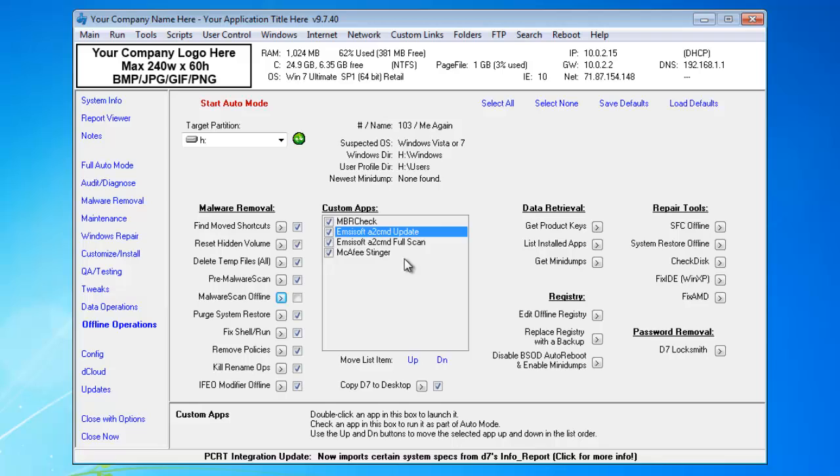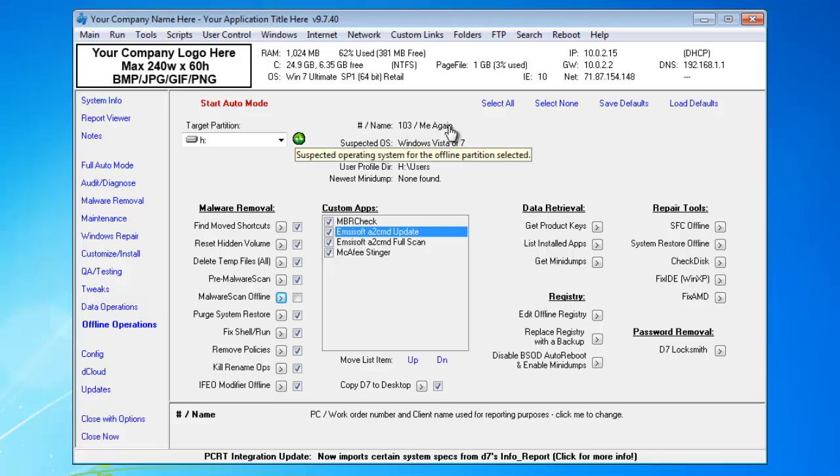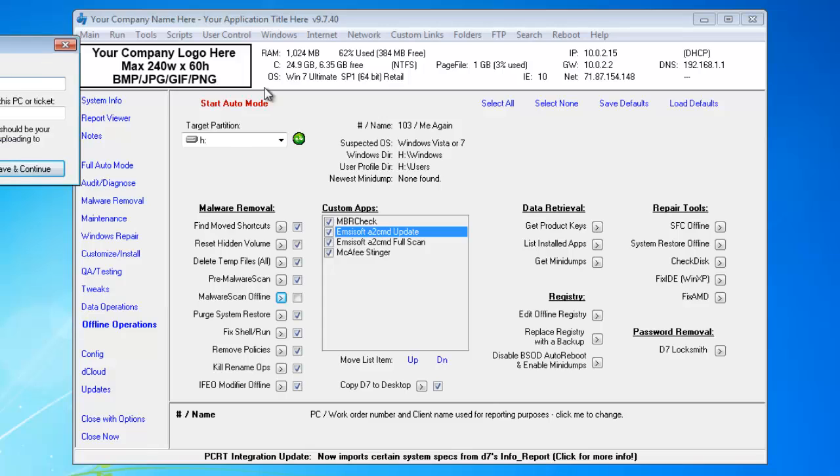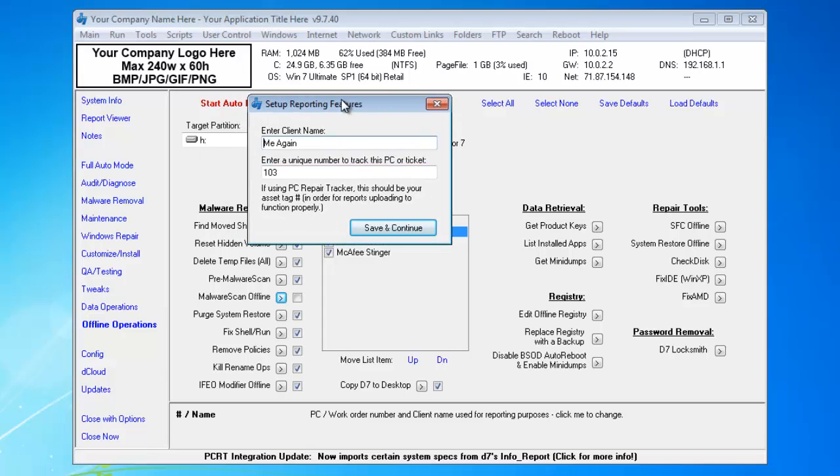Actually, that's about all that I have to report for the malware removal offline with D7. One more thing of note before you do get started, you have the number name here. That's of course for your ticket number. Click on that and you can change your ticket number or your client name.